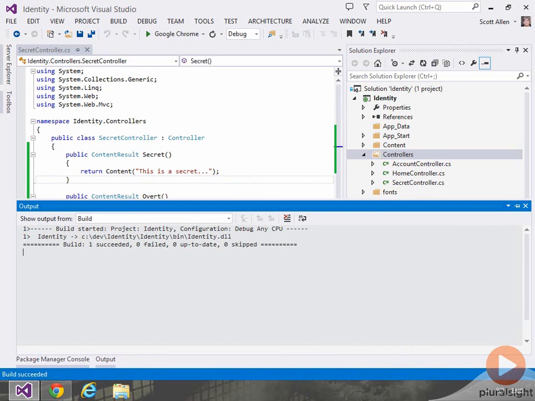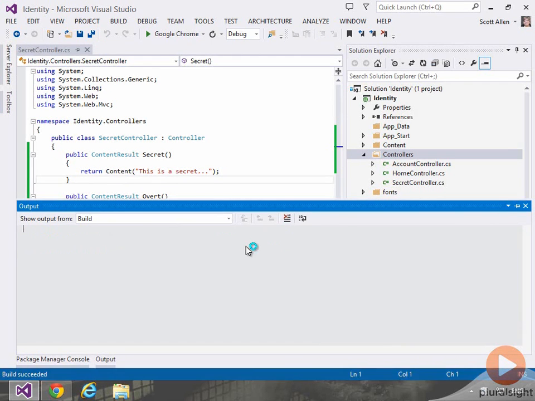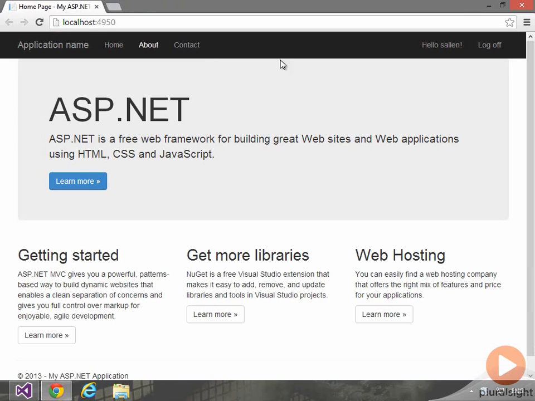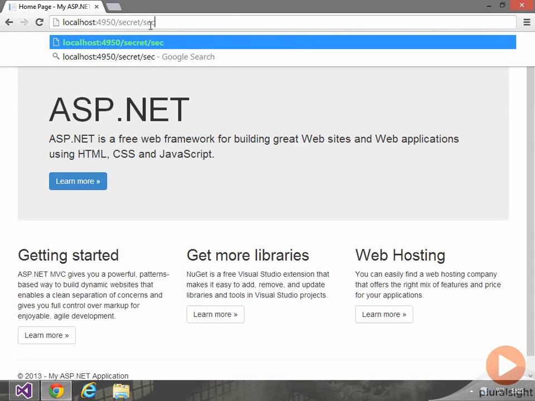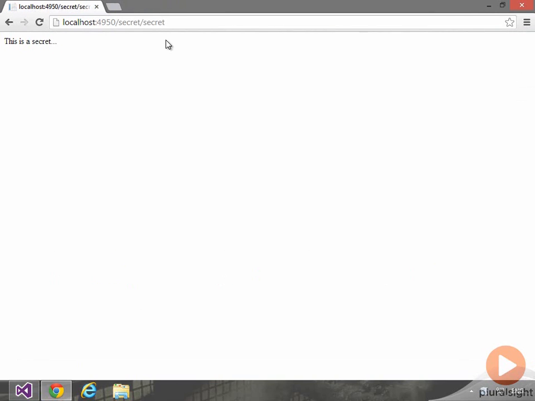If I do a build of the application and run with Control F5, then when I come to this application, I want to make sure that I am logged off, and I want to come to /secret/secret. And the problem is right now, even as an unauthenticated user, I can see the secret.